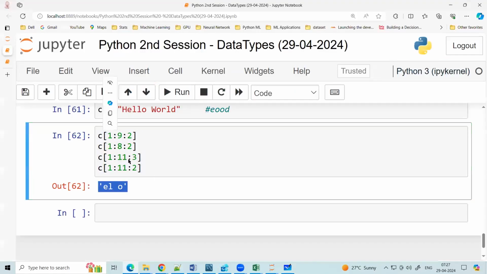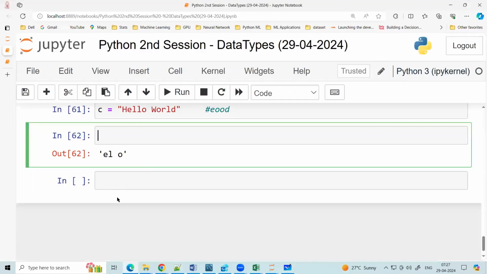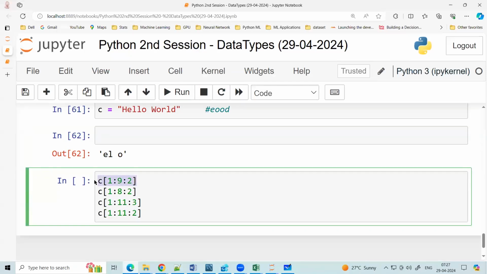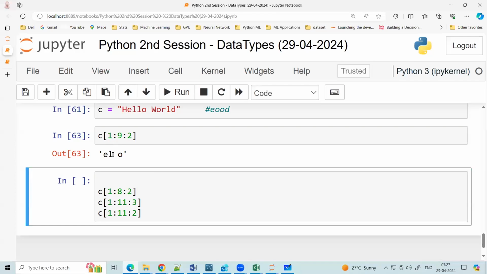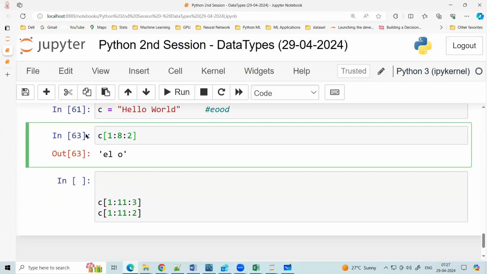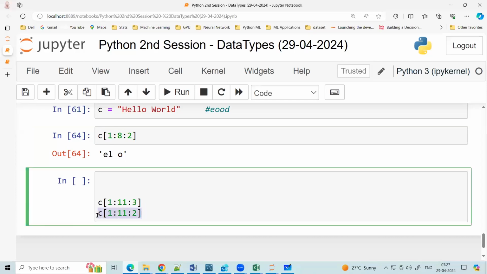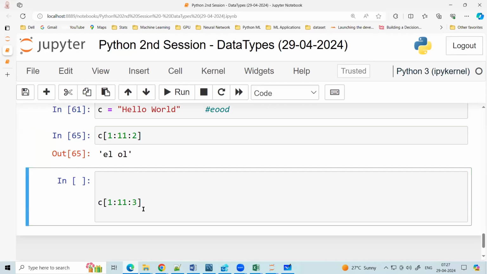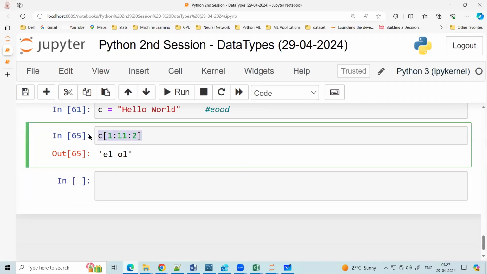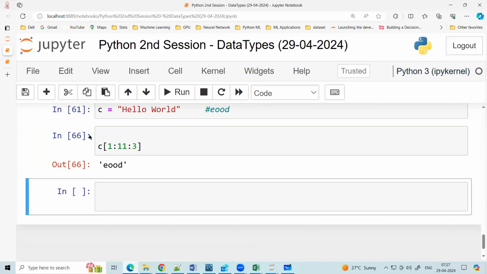No, let's try one by one everything. So I'll take this. This is the first answer you told. It's not correct. Let's get the second one done. This is also not correct. Let's take this one. This is also not correct. Let's take this one. This is what is correct.